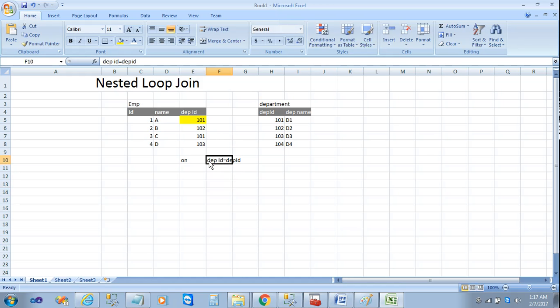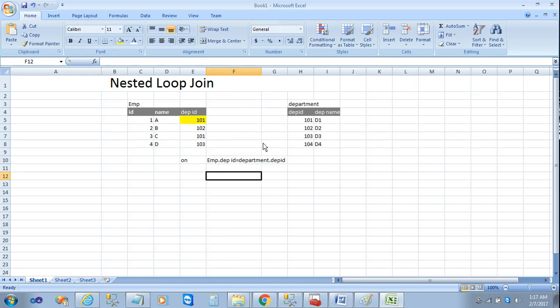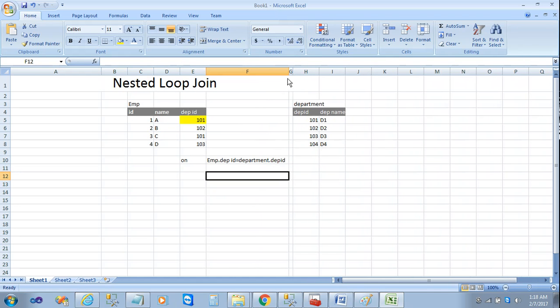means emp dot DEP ID equal to department dot DEP ID. Whenever I write this joining condition, it will go for searching these key values in both tables. I have highlighted the first key value. For nested loop, it will take one table and iterate through each and every record from the other table.